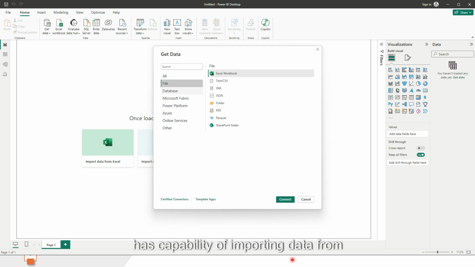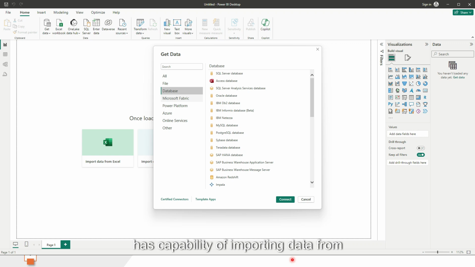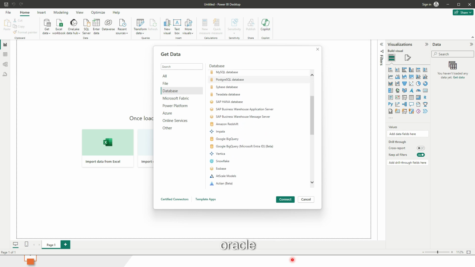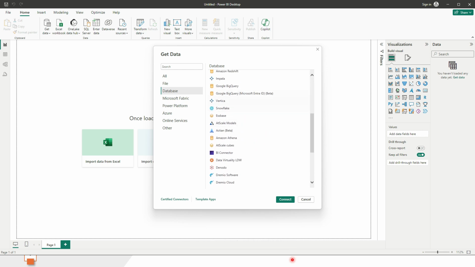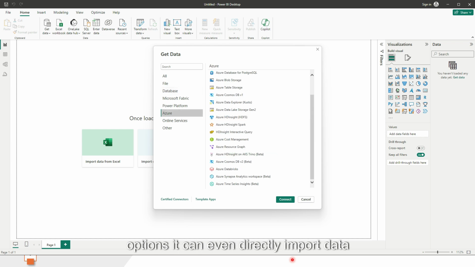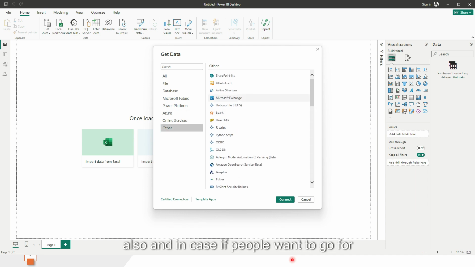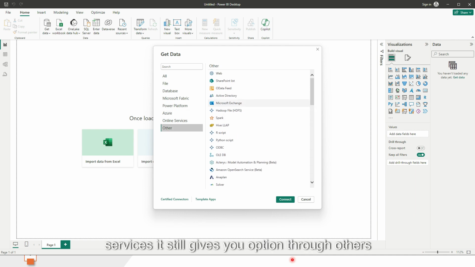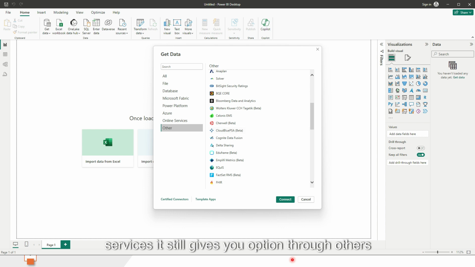In this case, for new users, just have a look. It has the capability of importing data from hundreds of sources. If you take a database, it can import data from SQL, Access, Oracle, Amazon Redshift, Google BigQuery, etc. It gives you plenty of options. It can even directly import data from Azure services also. And in case people want to go for some other services, it still gives you an option through Others.